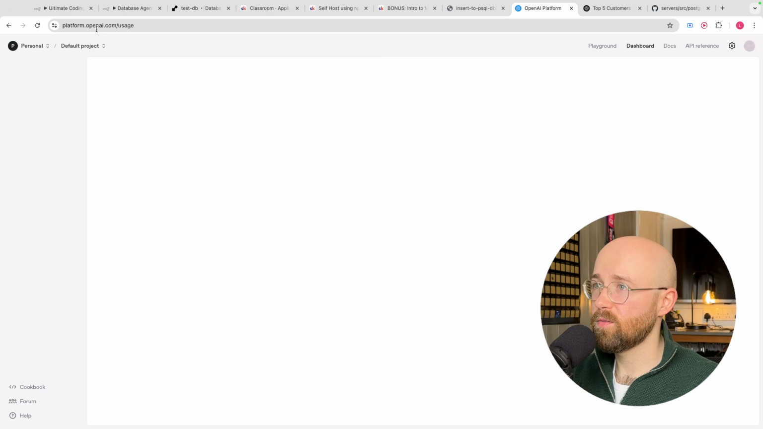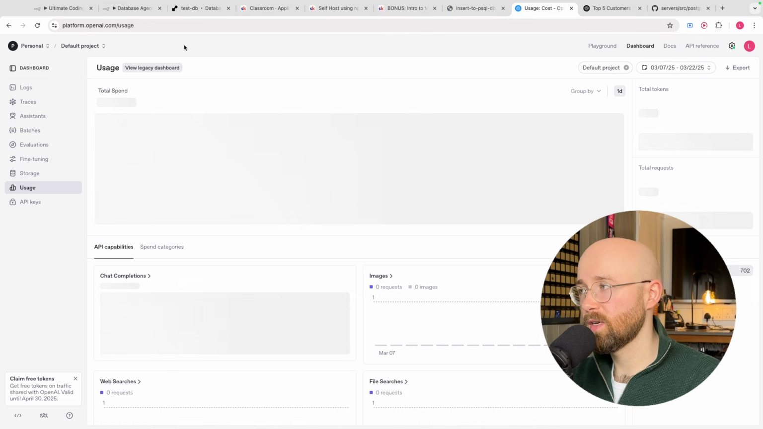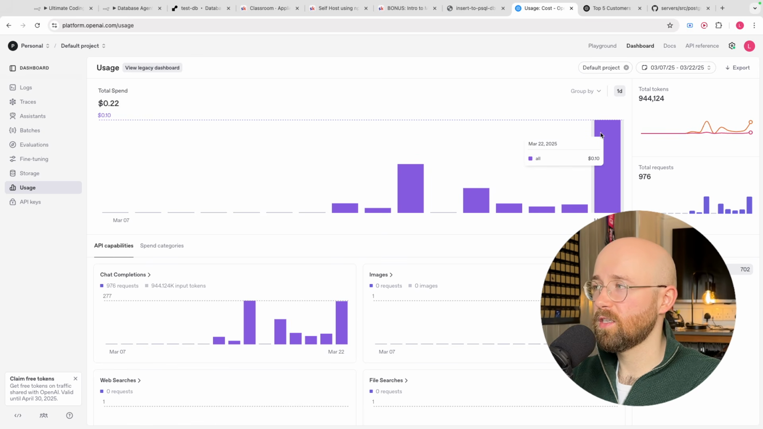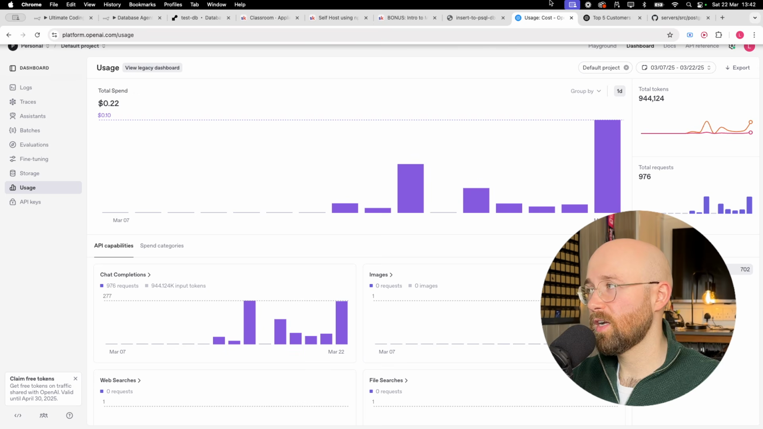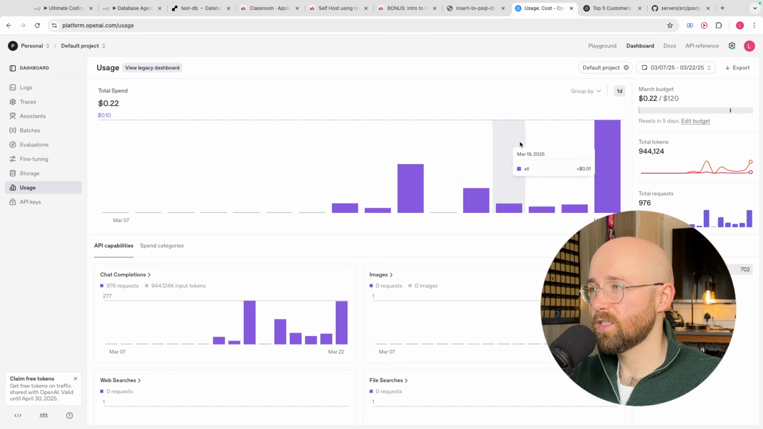And for example, how much does it actually cost? If we come to platform.openai.com/usage, I've been using this for hours now. It's Saturday, it's almost 2 PM. I've been using this since like 10 AM. It's like 4 hours, and I've only spent 10 cents, which is crazy.